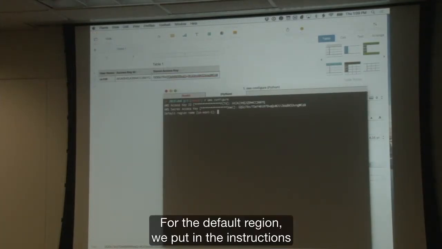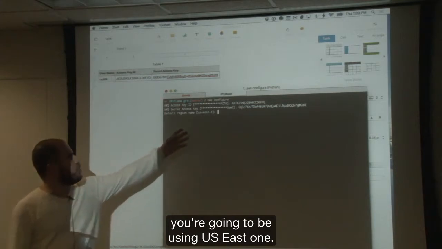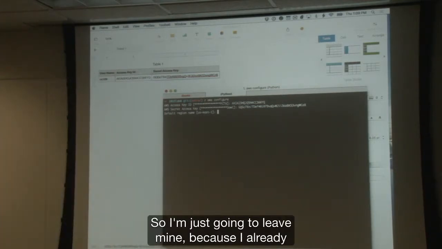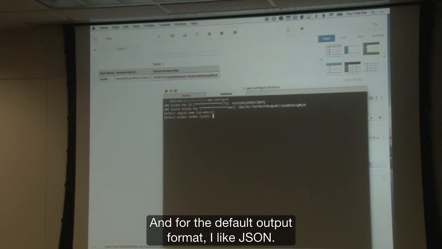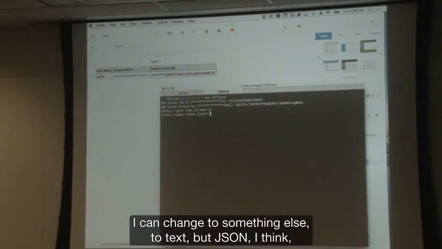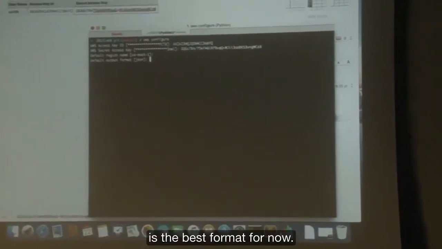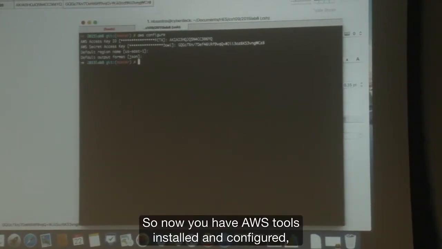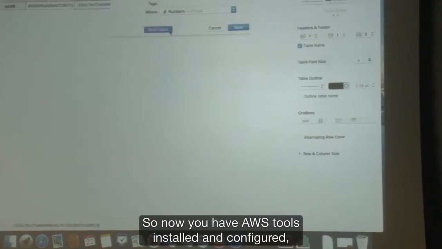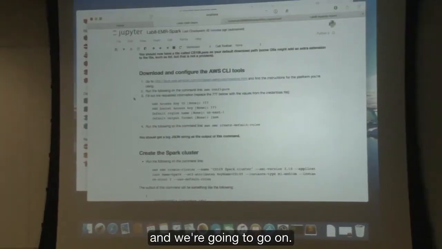For the default region, we put in the instructions that you're going to be using US East 1. I'm just going to leave mine because it's already configured. And for the default output format, I like JSON. You can change it to text, but JSON, I think, is the best format for now. That's it. So now you have AWS tools installed and configured, and we're going to go on.